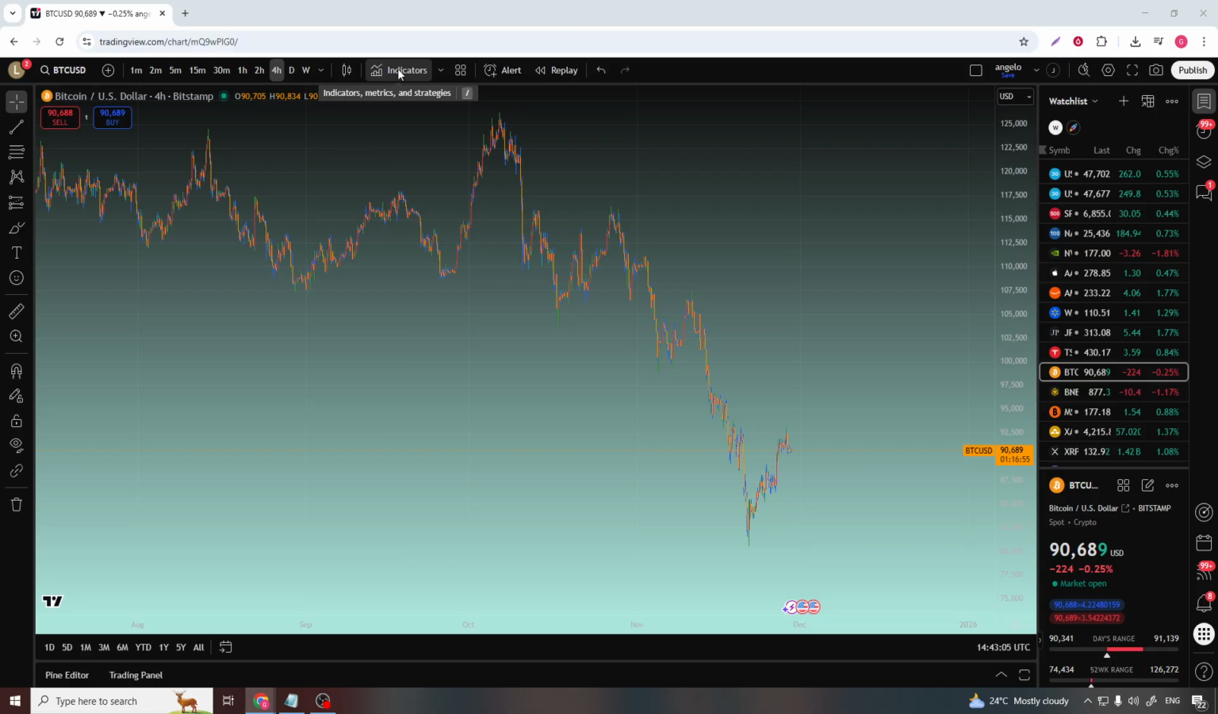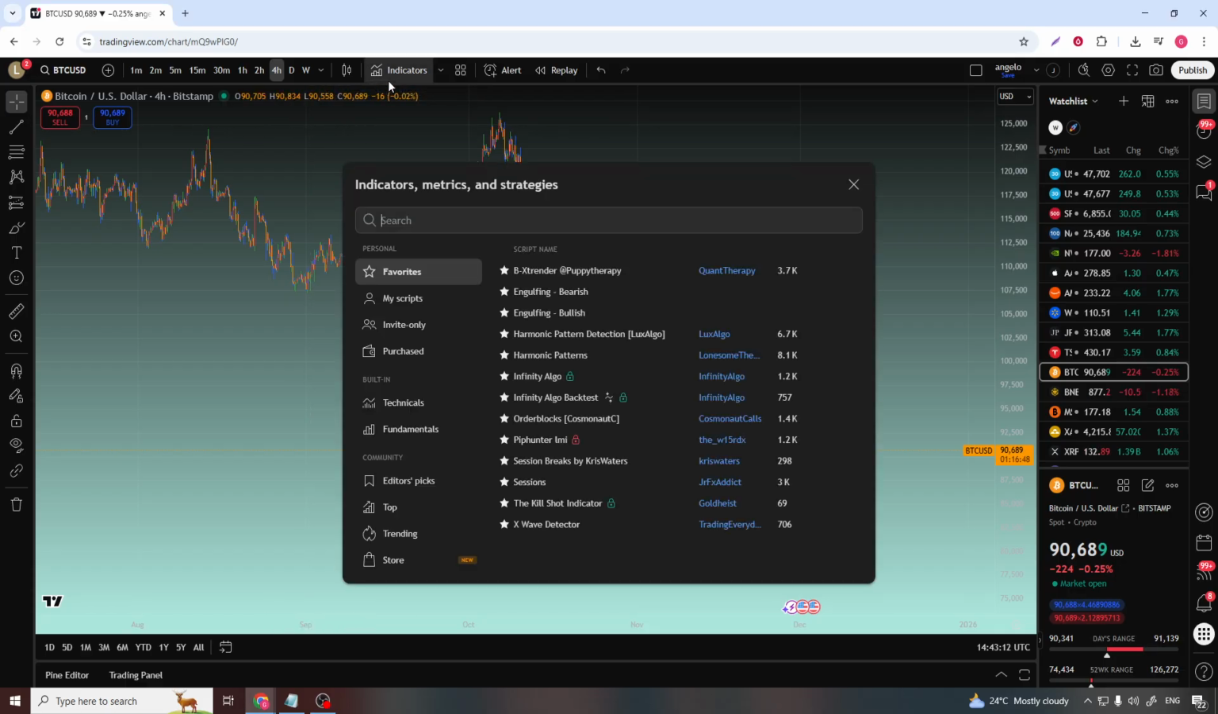Once your chart is on the screen, look towards the top of the interface for the Indicators button. This is usually located near the top toolbar above your chart. Go ahead and click on Indicators. This is where we'll search for and apply the Deviation Trend Profile to your chart.